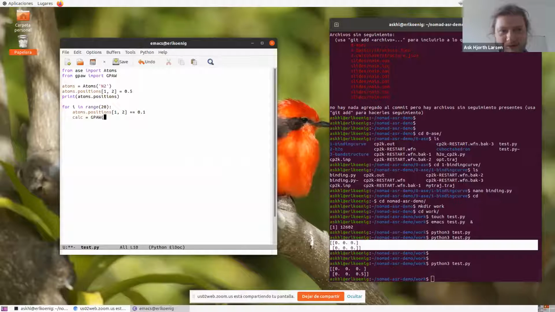So we need to create our calculator, and let's set some quick and dirty parameters. We say mode equals LCAO. This means that it will use a basis expansion in terms of atomic orbitals, which is quite fast for molecules. And let's tell it to use a standard, reasonably good basis of atomic orbitals with that. And then we need to equip our atoms with the calculator, and then we can get the potential energy, and this will trigger a self-consistent calculation.